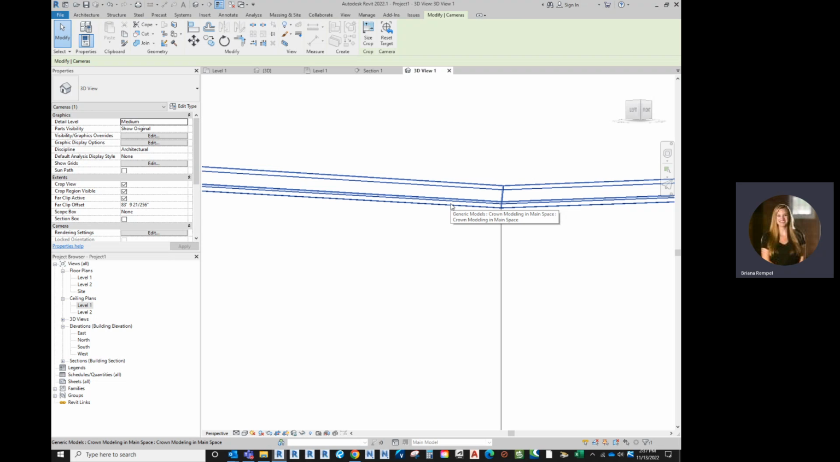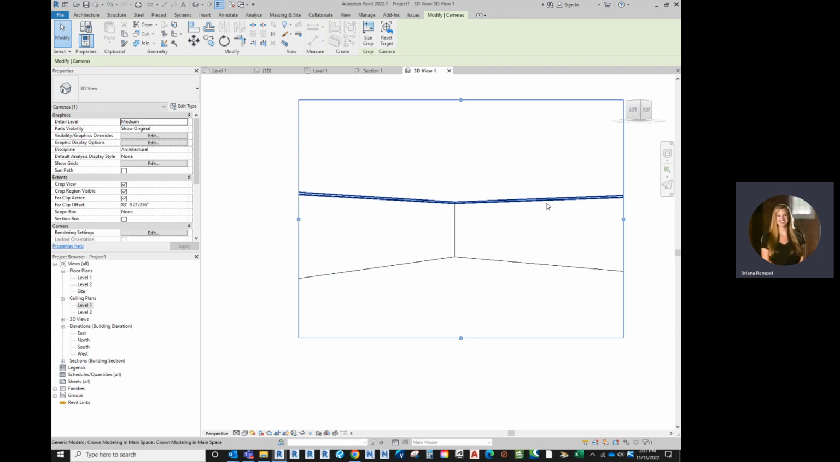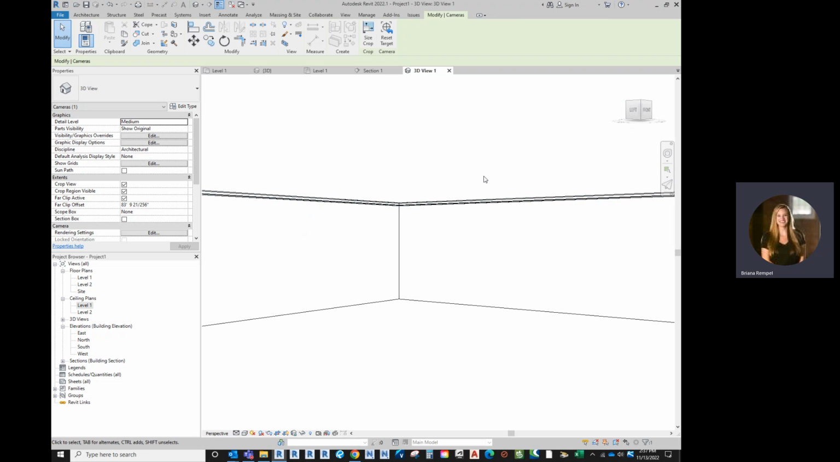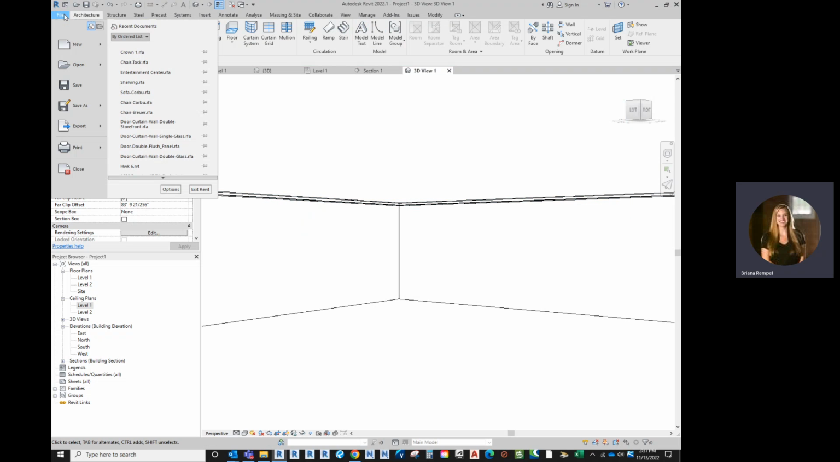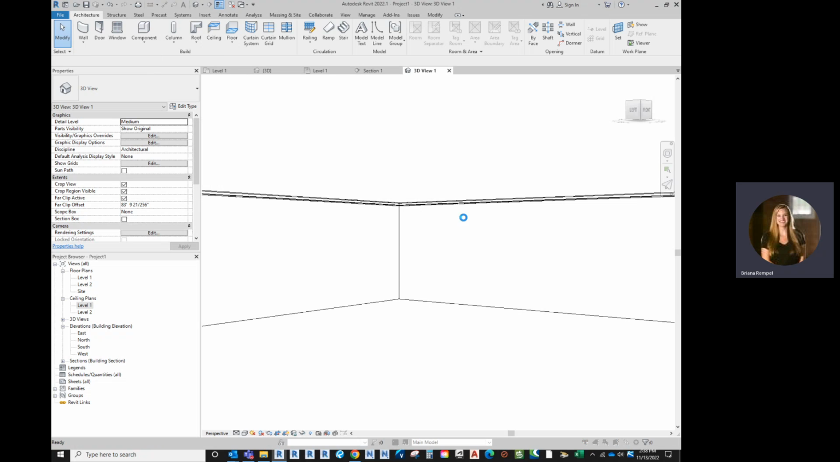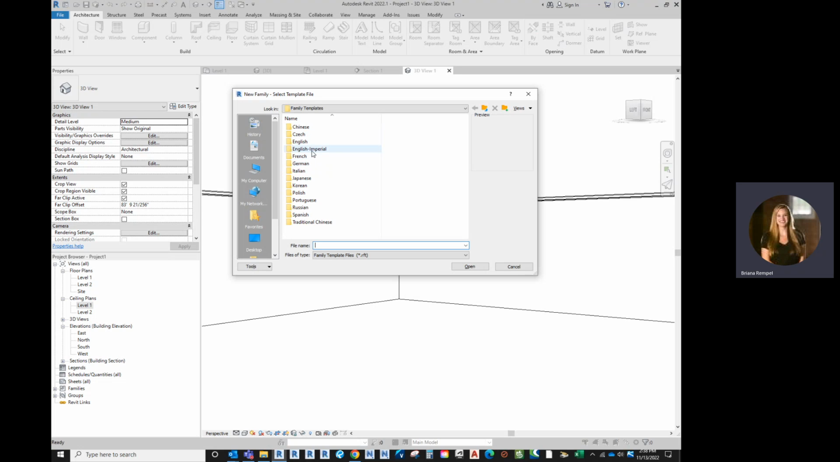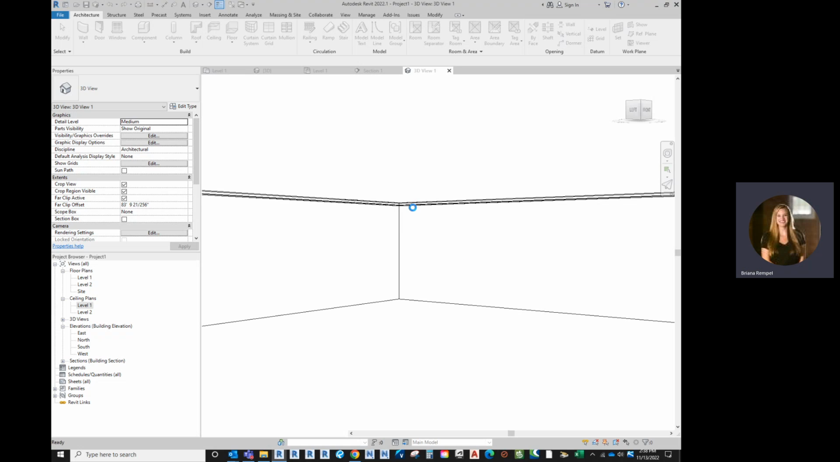You can also, similar to the model in place components, apply materials to this, and then you can edit the type of profiles that you have. You can also create your own profile if you want to have a custom molding. You just go to new and you do a new family, similar to when we made the table. But when you do new family, you would just make sure to select profile for the type.